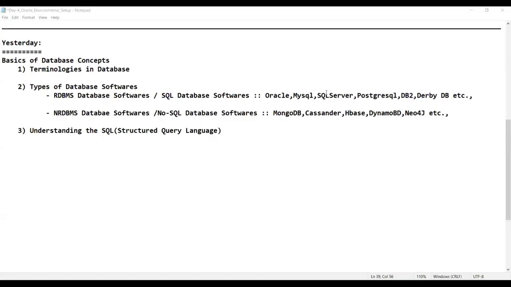SQL stands for Structured Query Language, which helps us to communicate with the database from the end user, right or not? As an end user, he will be passing some sort of SQL statements to the database. An end user means nothing but a normal user. Simply, I can say it as a user.